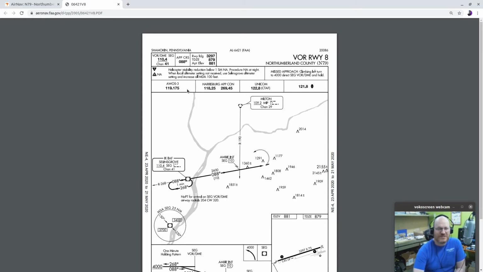AWOS 3, we just talked about in the last chapter what that means. So they claim to have an AWOS 3 system, although the reality is it's been broken for a very long time, and I don't know if it'll ever get fixed. But if it works, you can get it on 119.175.